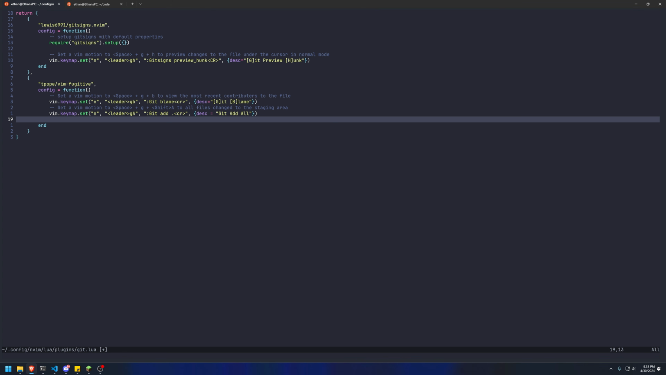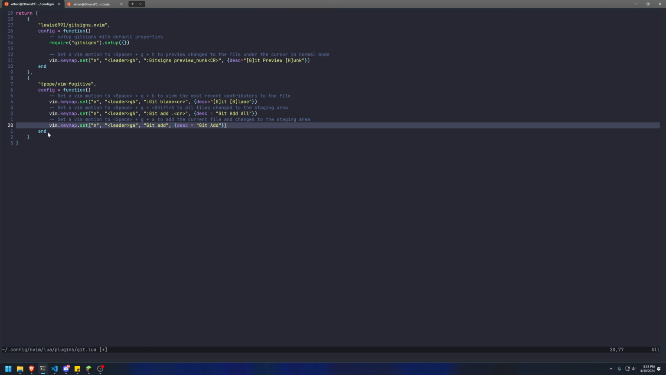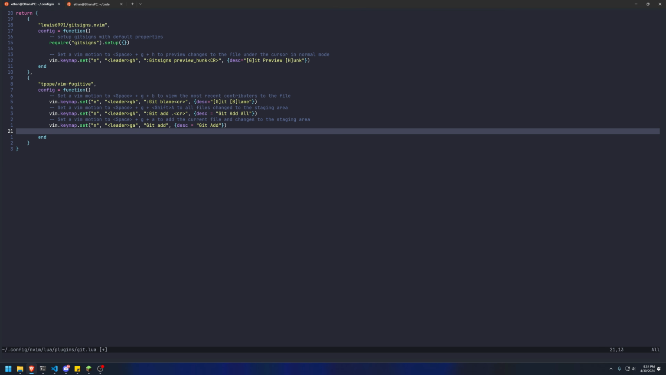Next, instead of adding everything, we're going to add just a specific file, the file that we're on right now, to the staging area. So to do that, we'll say vim.keymap.set in normal mode, and this will be space G plus A, and this will just call git add to add the current file. We're going to set up a couple more.